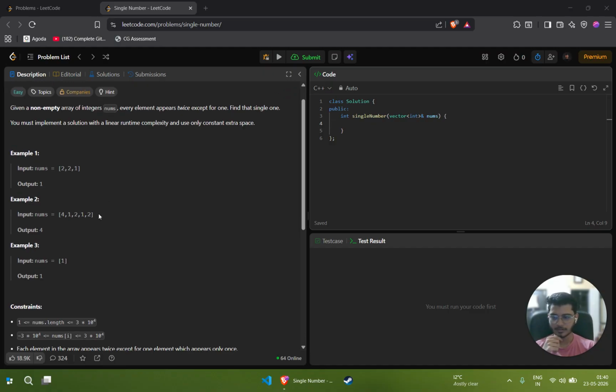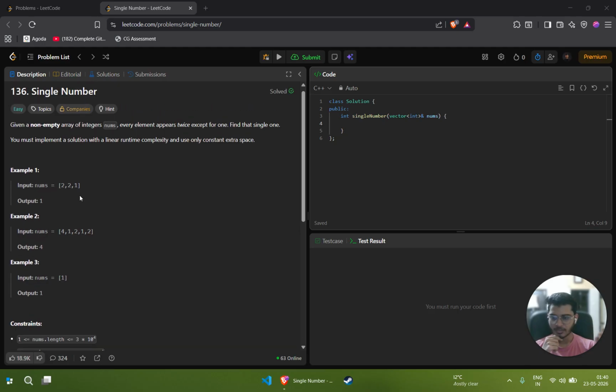Let's try to implement it. What can we do? We can implement a map, and we will scan through the array. If the element does not exist in the map, we will add that element. And if that element appears another time, we'll just increase its count. And from this count, we'll find out which element appears only one time. So let's begin our approach.